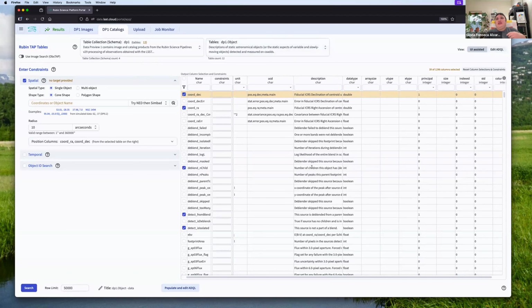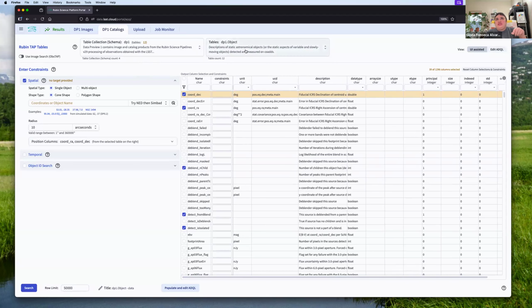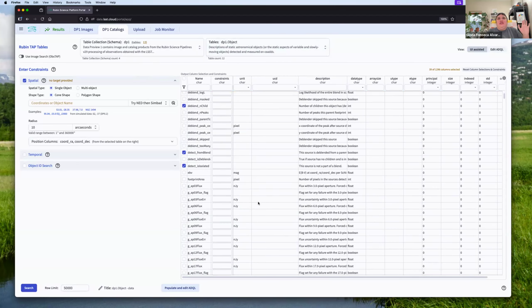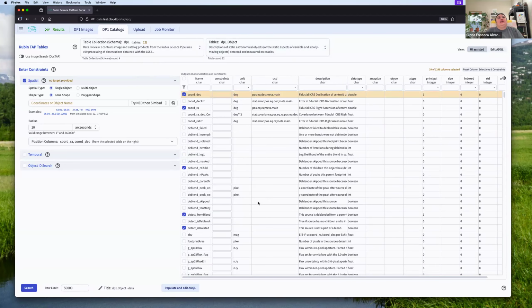You'll see here all of the different columns from the table that's selected. There are 39 columns selected by default, and I'm just going to leave those columns selected. Some of the columns are coordinates, and those are the coord_dec and coord_ra. On the left here, you can enter some constraints. You could do a spatial query, a temporal query, or search by object ID. For this presentation, we can just leave the temporal and object ID unchecked. So we're going to do a spatial query.